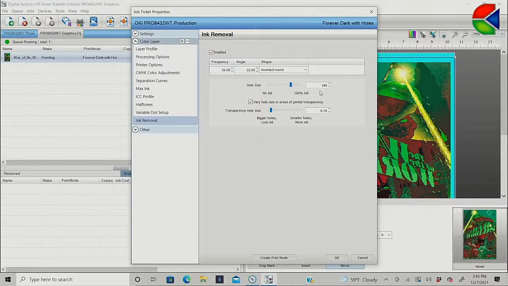As far as the hole size, it's defaulting to 180. We're going to leave that set. Also here, you'll see vary hole size in areas of partial transparency. We only have to worry about partial transparency whenever we're screening for a white shirt or a black shirt. But whenever we're micromasking, so to speak, we're basically telling the RIP to print the entire design.